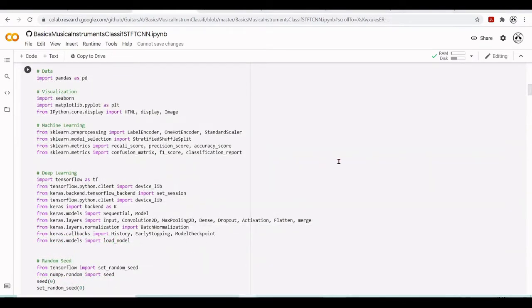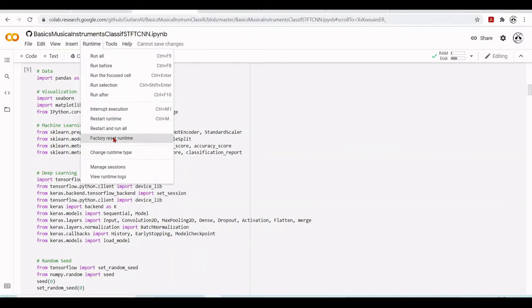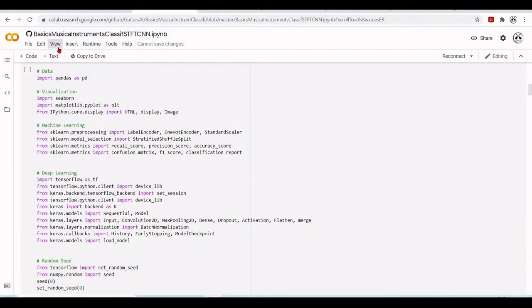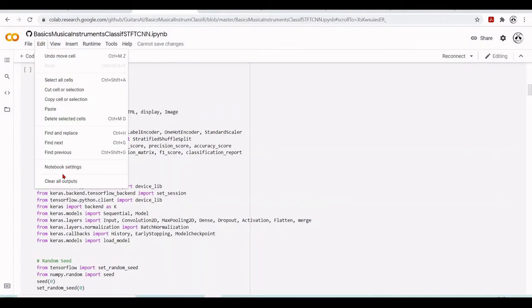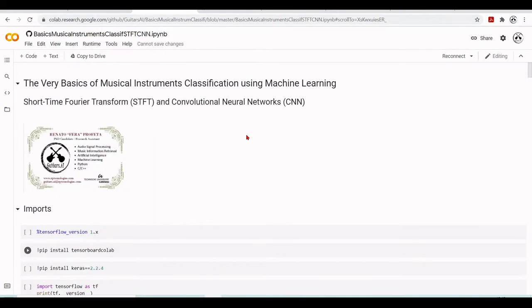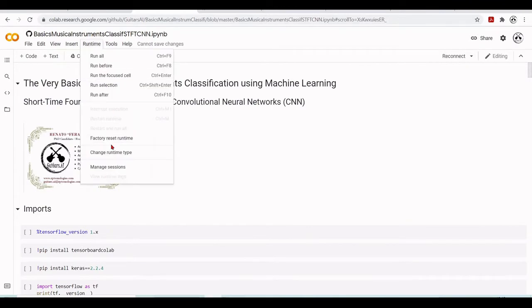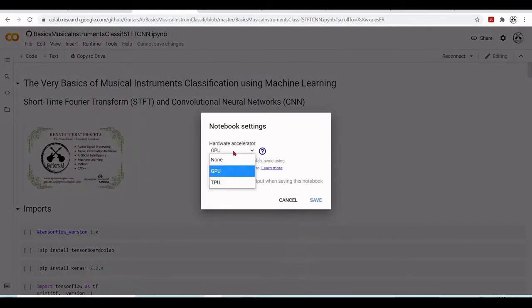Unfortunately, I'm not able to install TensorFlow 1.12. There are other dependencies there. It's not working, so we need to change our strategy. So I'm going to factory reset the runtime. Also want to clear all outputs, so clean notebook. Then I will just check if I'm still using the GPU.